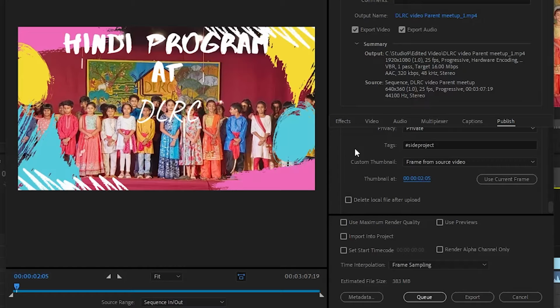Now we come to our last option right here. This is the delete local file after upload option. Okay, so here is how things work in this publish option. It exports the video after rendering the whole thing and being done with everything. It exports the video onto your device. Then it uploads it onto YouTube, at least for this option that I've chosen. So we'll actually do that because I don't want to keep a file space.